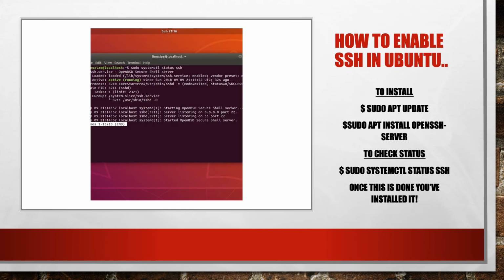The last slide here, like I said, I'm going a little bit out of order, is I want to also talk about how to enable SSH in Ubuntu. So to install, it's going to be pretty standard. We're going to use sudo apt update. It's pretty much what we do to install any active packages. And once you do that, then you'll install the package using sudo apt install openssh-server. This will allow you to install the SSH package on Ubuntu.